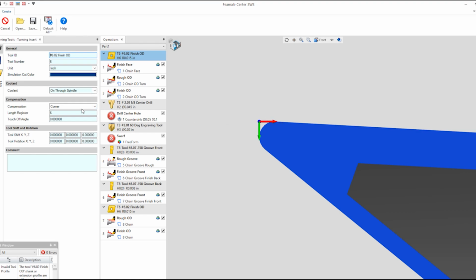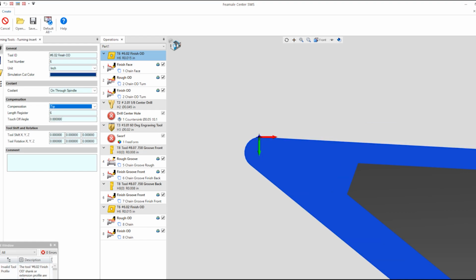But anyway, the corner you can see is on the imaginary corner if you project the two edges of the tool. And if we set it to center, you see how it's in the center of the radius. And if we set it to the tip, it's over here on the tip, which in this case, this tool is a number 7 on the tool tip direction on the offset page.